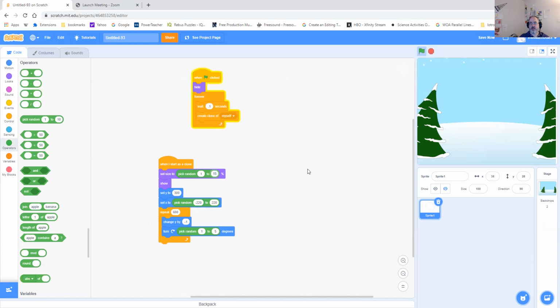So when I hit play, now it's going to do some snow. Let's say I make this ridiculous, but now you're going to see huge snowballs. All right. So you can change whatever you want with it. And that's pretty much it, how you make snow fall in Scratch.